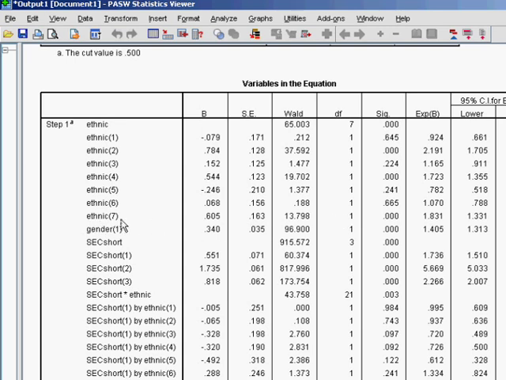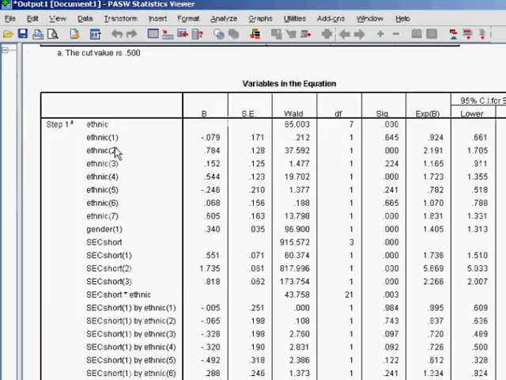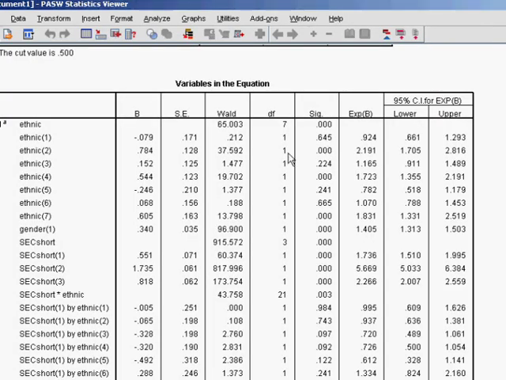And then it goes through each individual regression coefficient for each dummy variable, if you like, for each category, and you can see that quite a few of these actually aren't statistically significant. So I think ethnic one is for mixed heritage students, and you can see that the difference between a mixed heritage student and a white British student is not statistically significant.